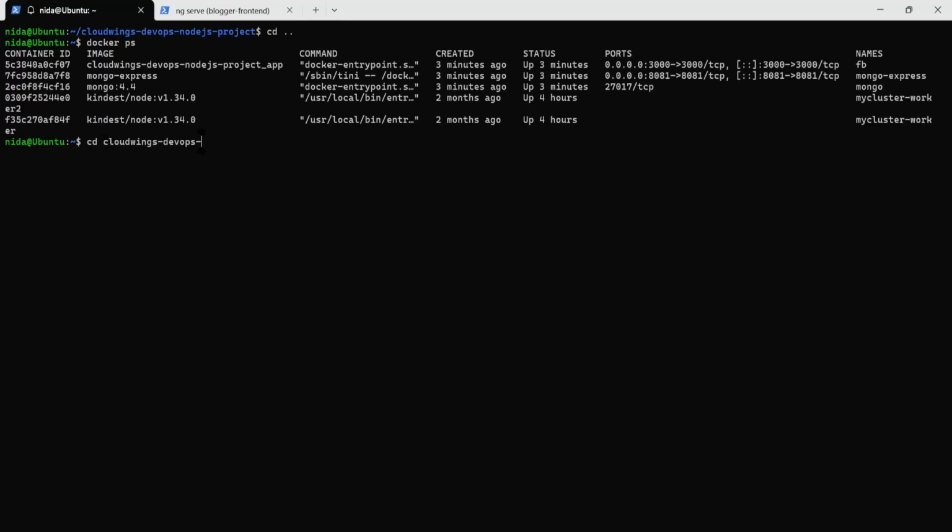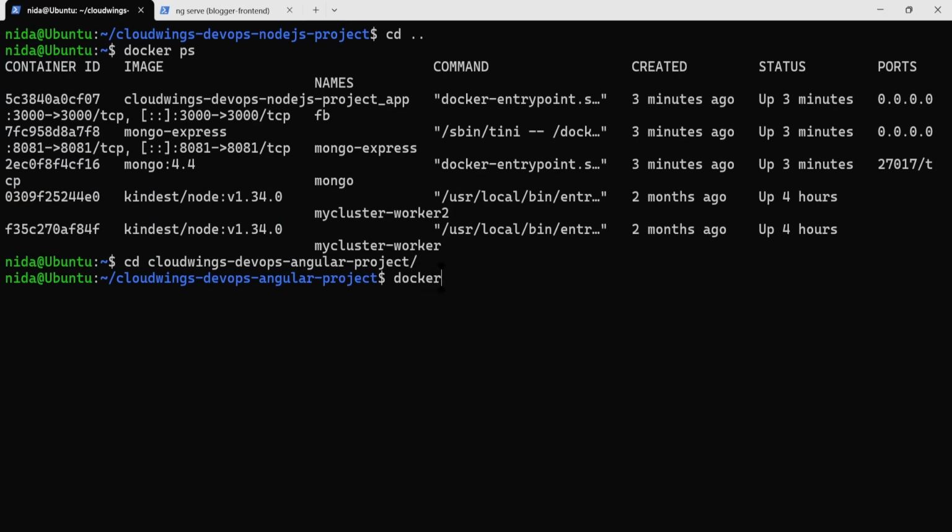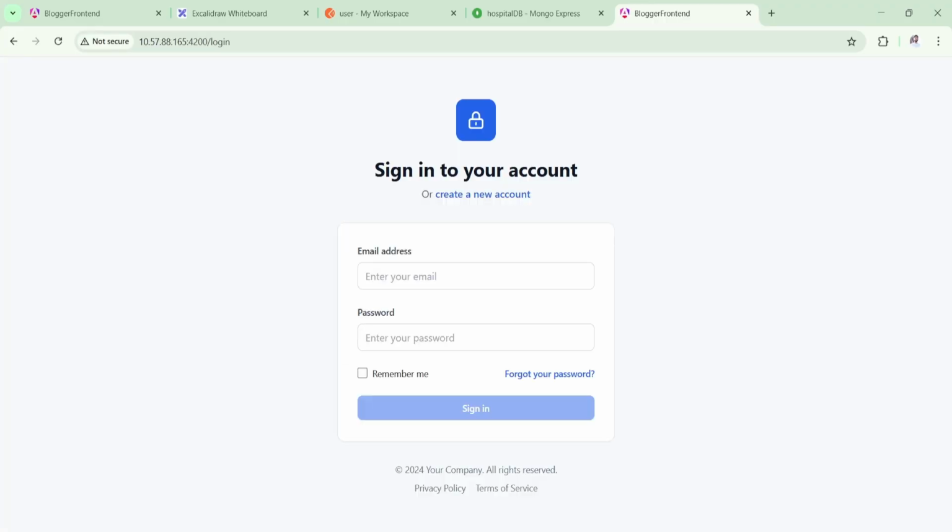Okay. So first we need to go inside cloud and Angular. This is my project directory, and we need to fire the same command, compose up, and I will run it in background mode. Yeah, it is going to create, and it got created. So we need to refresh the page. Yeah, this time we are able to log in.